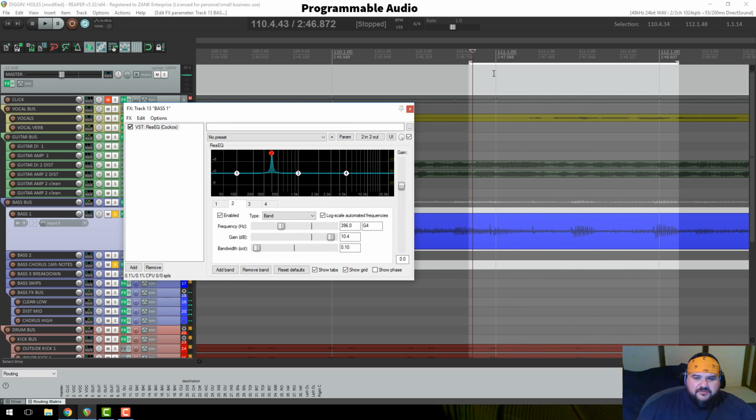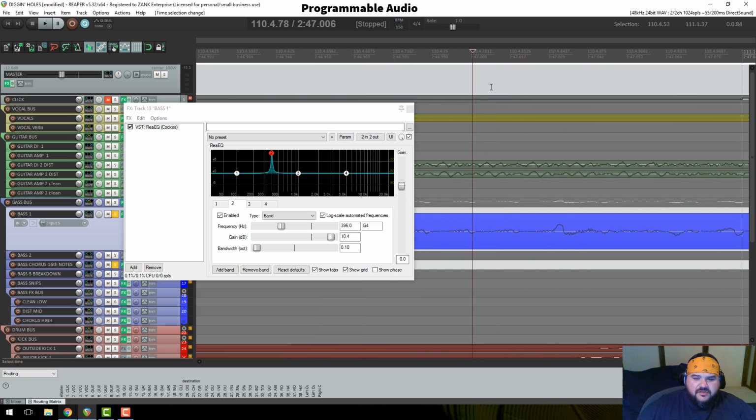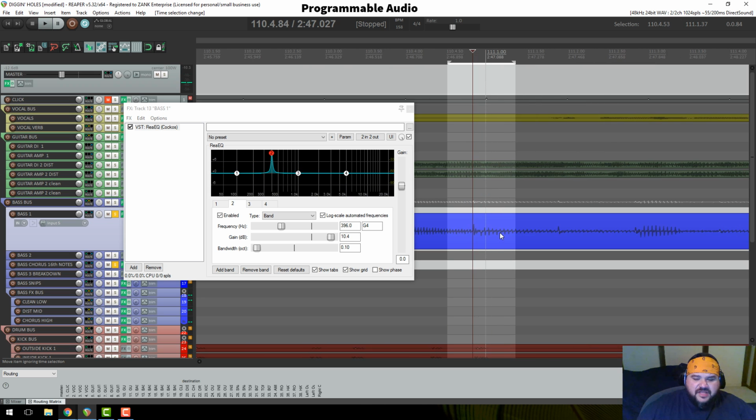Okay, what we actually want to do is find exactly where that note is. I think that's it right there. Yeah, that's it right there. It's a sharp little guy right here. Using automation, we could actually get rid of this. We could slice it out if we want, but we'll talk about that in a minute. What I'm going to try to do is EQ it out, or just dampen it with EQ and see if that does the trick.